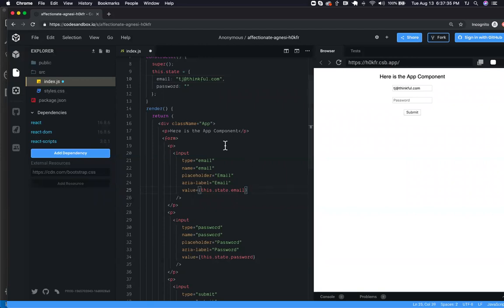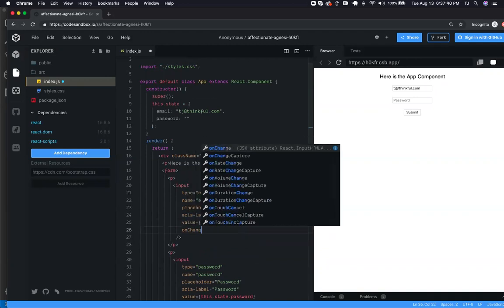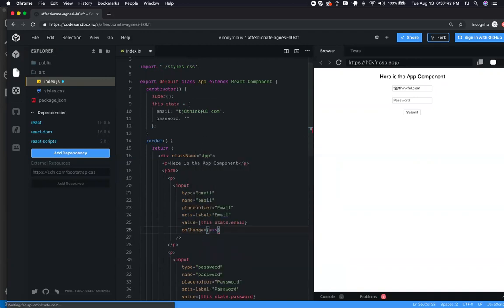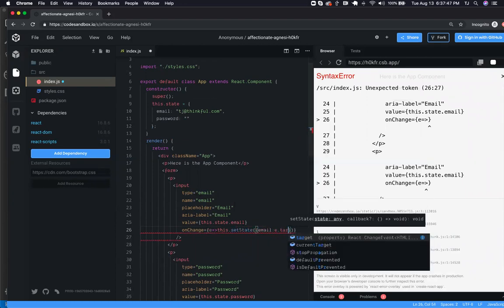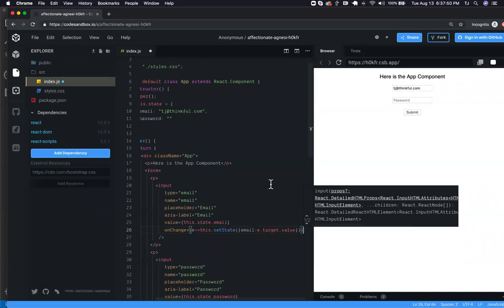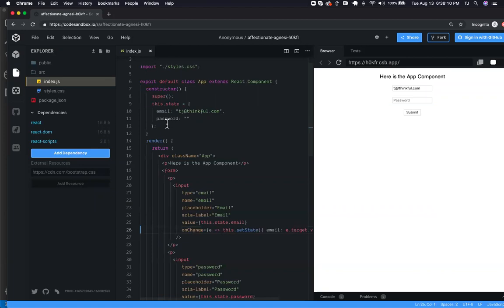So what we can do is we can either put it directly on here, like on change equals, and then we got our event, and we say this.setState email to e.target.value. And so that'll grab the value of that input, and now I can change it. And you can kind of think of this like automated cycle that's happening. When I change it, it's updating state, which is then updating the value of that input. It's two-way binding, right?